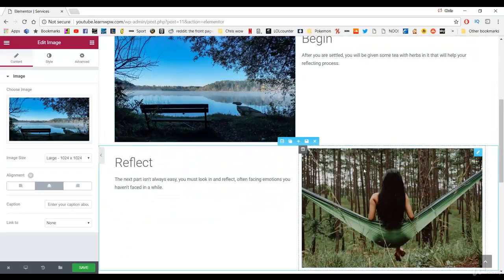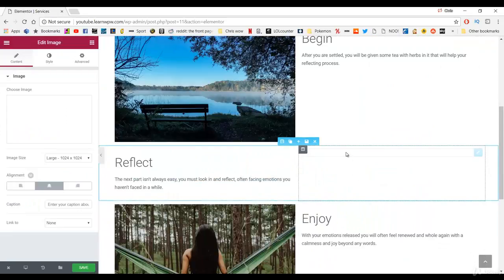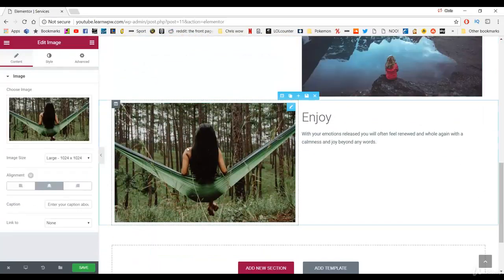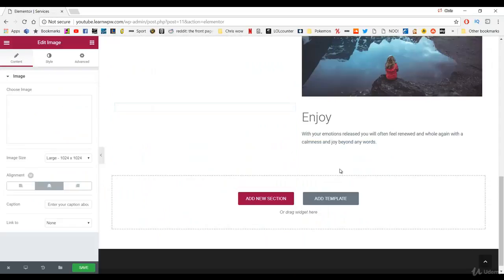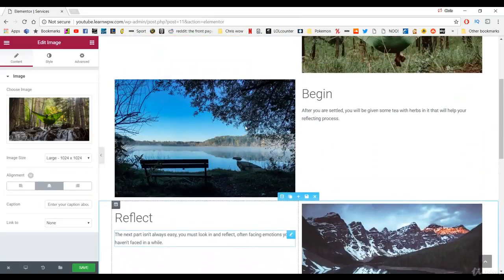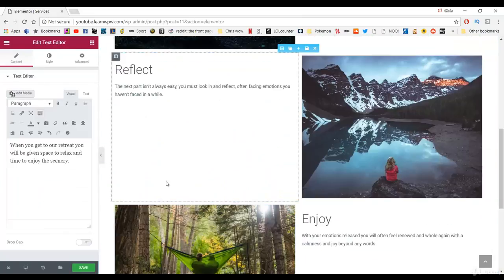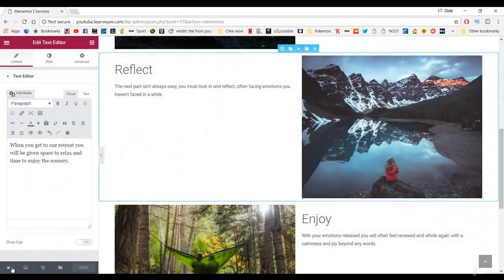So we've got relax, begin, and then reflect. So I'm going to change that. So delete that, and we'll put in this one. And then for the last one, we'll do the same, but change it to a different image. There you go. So once that's done, just click save. And close and view page.